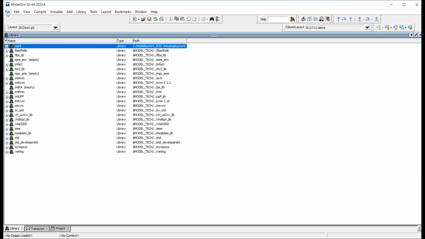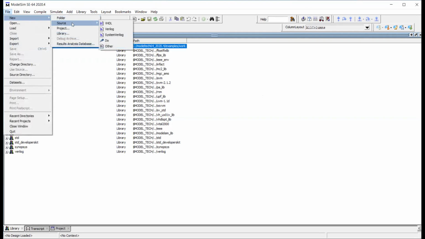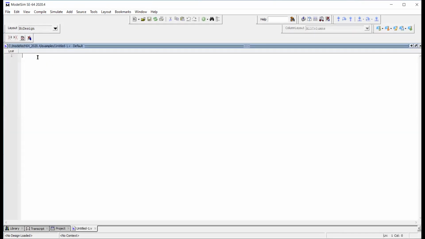So for that, I've opened the ModelSim. From that, select File, New, Source, Verilog. So here start writing the code for the full adder. Module full adder with A, B, C, cout and sum. Then we need to specify which are inputs and which are outputs. Input A comma B comma C, output sum comma cout.